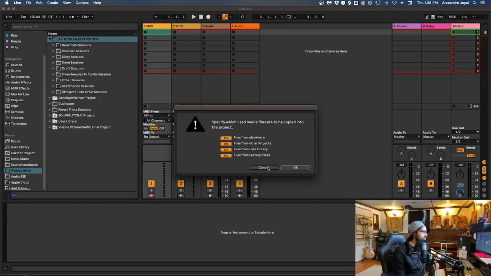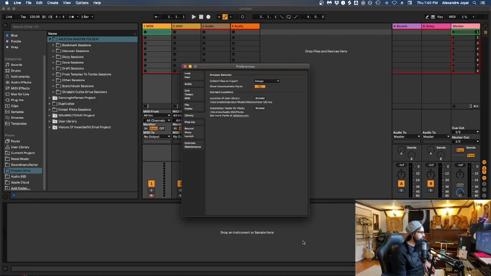Memory is cheap, so just go ahead and do it to save you the headache. All right, another quick tip is you can hop in your preferences, go to library and collect files on export. Put that to always, just to cover your bases so that everything that's related to your project gets collected and saved into the project.